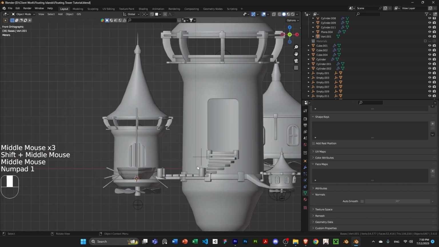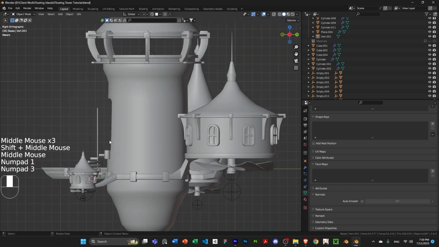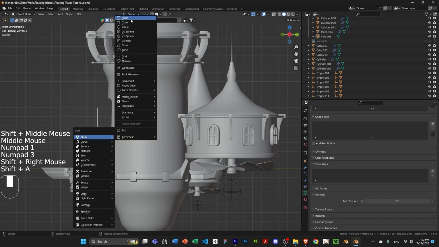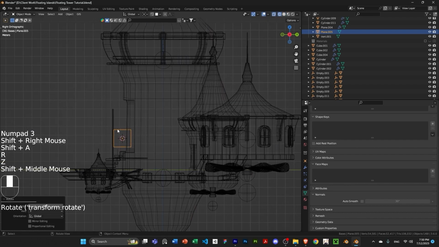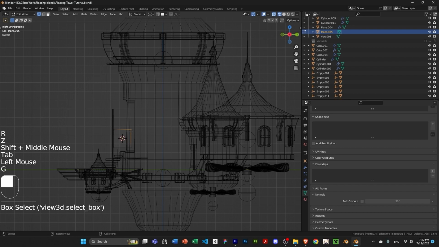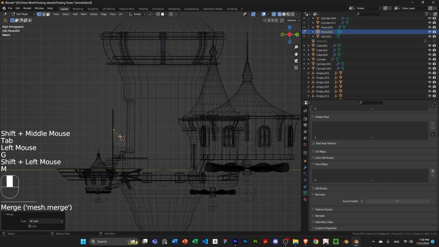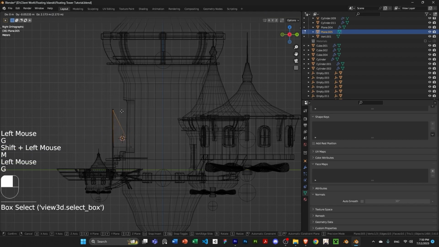I'm just going to go into side view. Doesn't really matter. And I'm just going to Shift A, add a plane, and then I'm going to rotate R Y 90. Let's go into wireframe. And I'm just going to merge these. Let's merge at last like usual. So we have a triangle, and I'm just going to shape it to match my stuff.